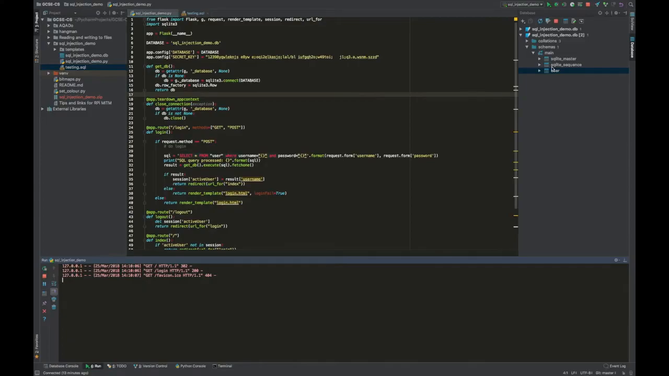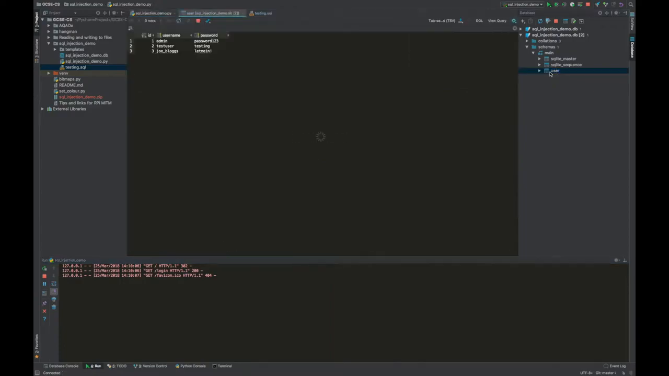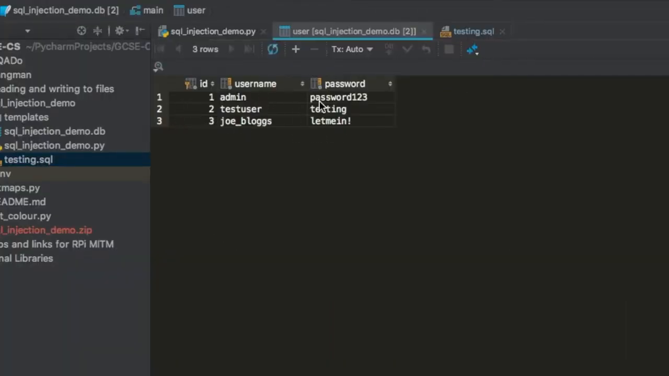I've got a very simple website here with a simple login form. And this website is powered by a little database, which we can see here in PyCharm. So this is the code that runs the actual web page. And I've got a user table, and if I look in my table, I have three users, one called admin, one called test user, one called Joe Blogs, and each one has a password.